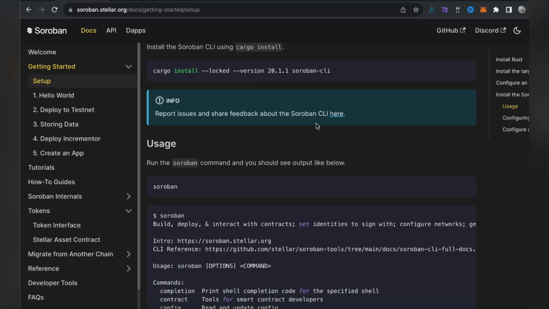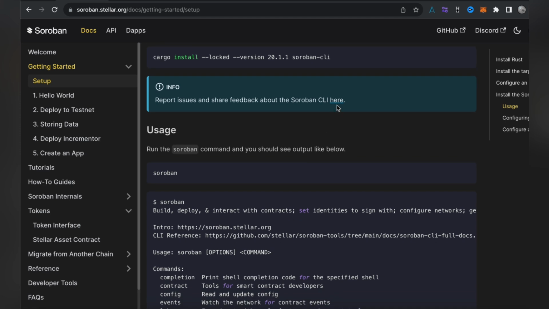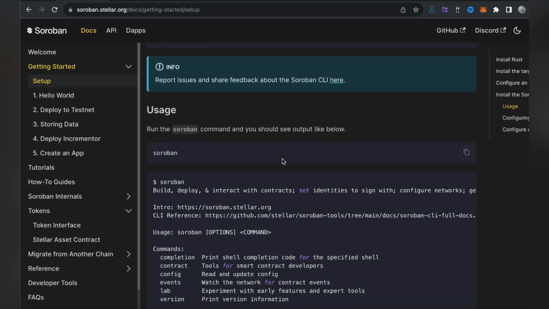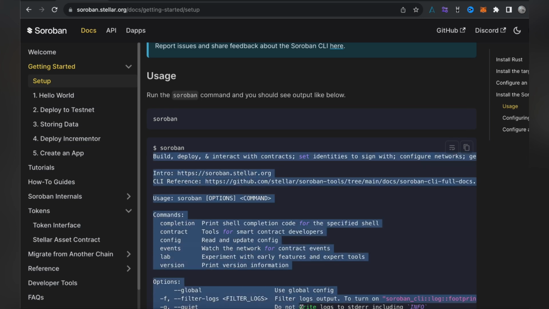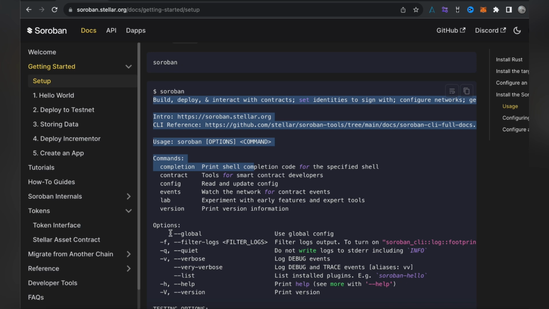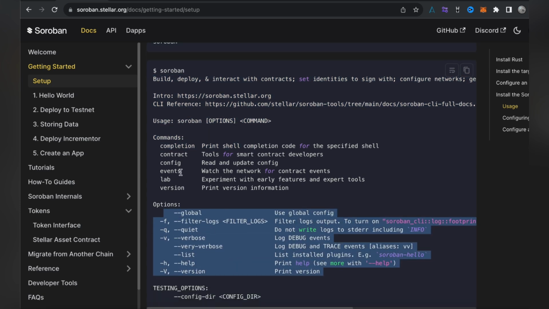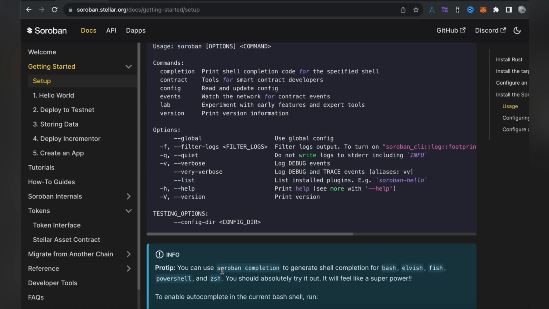So, report issues and share feedback about Soroban. There you go. So I don't even need to include it. The link is there. So if you need to report anything, something's not quite working, or you're not getting what's expected, even if you think you've made a silly mistake, just click that. Someone will help you. Run the Soroban command, and you should see an output like this below. If you're seeing this, that means you've got Soroban installed on your system, okay? And these are all the optional flags that you can use. These are all the commands that you can couple up with some of these flags, which work really well.